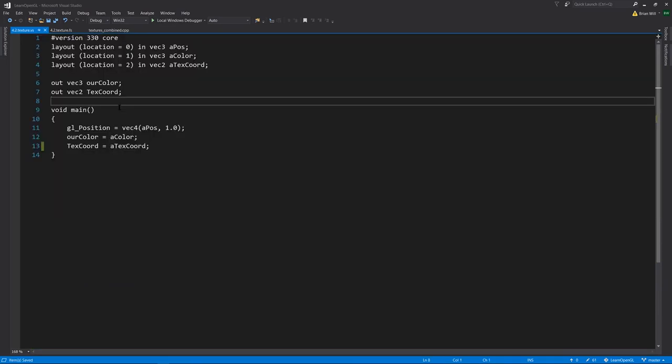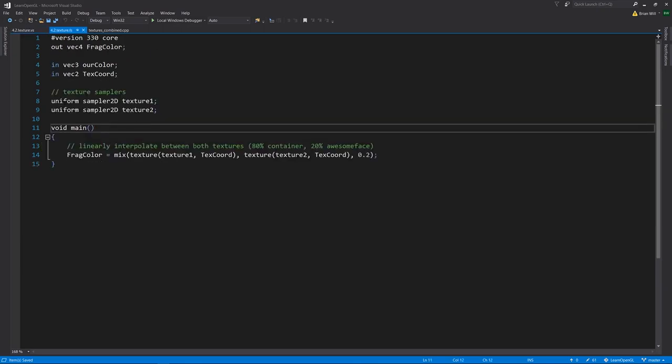Our vertex shader is unchanged from the prior example, but now in the fragment shader, we have 2 uniforms, 2 textures, texture 1 and texture 2, and we're going to use the mix function to get an interpolation between these two texture samples. And we're doing so with the value 0.2, meaning that the second one contributes 20% and the first one contributes 80%. And that is how we get the frag color.